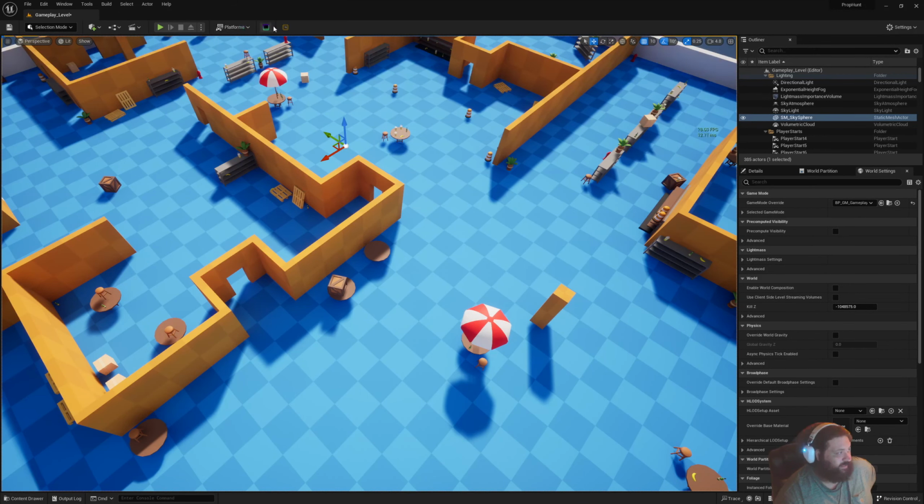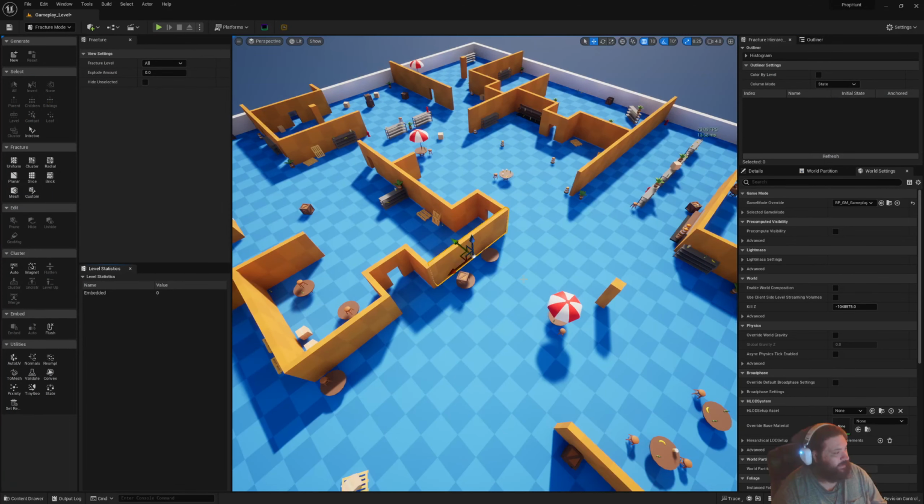Jumping up above that, this is your main taskbar. You can save these changes between the different modes. So if you want to work with your landscape, you have the landscape mode, foliage mode. You can mesh paint. Fracturing is for breaking objects. It's pretty neat. So you're able to click on an object.